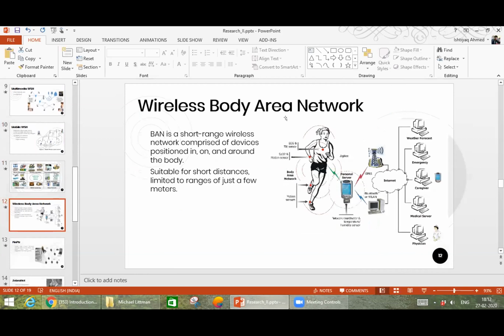Some of the application areas I have thought about for wireless sensor networks, the main one we are using nowadays, is the wireless body area network. It is a short range wireless network comprised of devices positioned within the body, to monitor the pulse rate, how many steps we walk, the heartbeat of patients in the hospital, what the critical conditions are, and what kind of disease it is, as shown to them by using sensors.